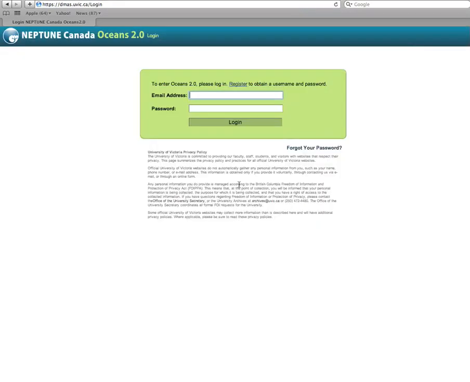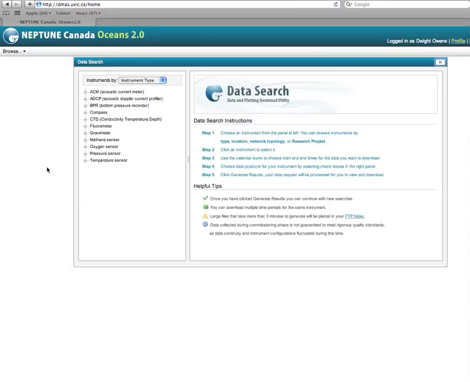Once you click Data Explorer, you come to the Neptune Canada Oceans 2.0 login. Type in your email address and enter your password. Now, if you don't have an account, you can register. It's free, and anyone is able to set up an account to view the Oceans 2.0 environment.